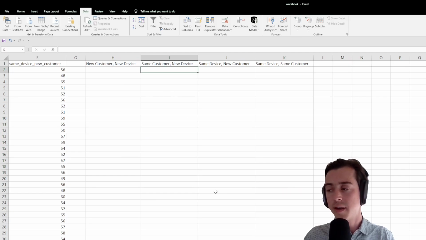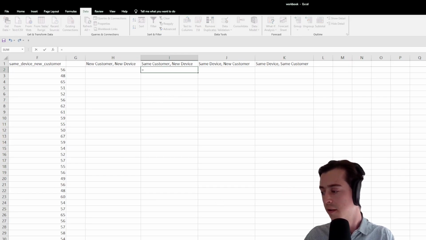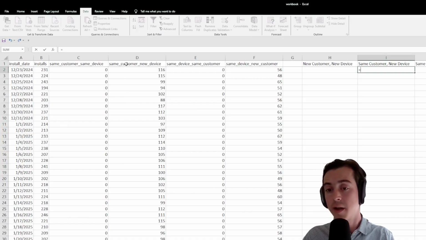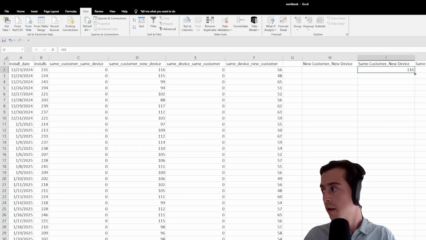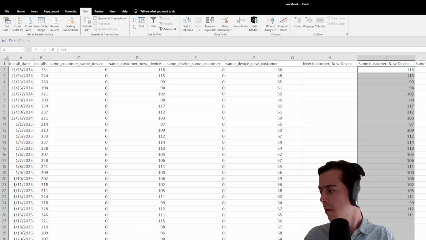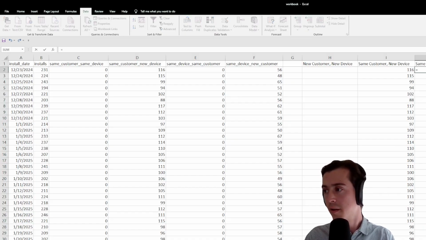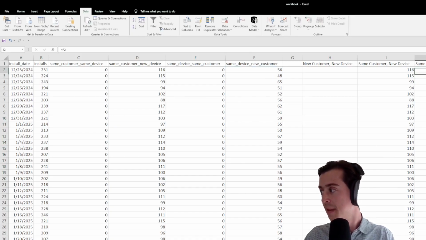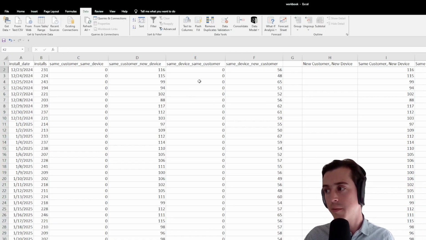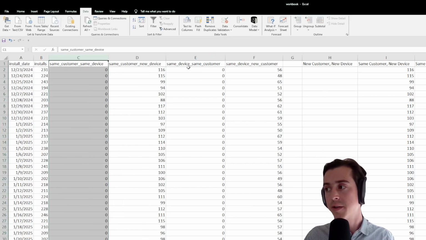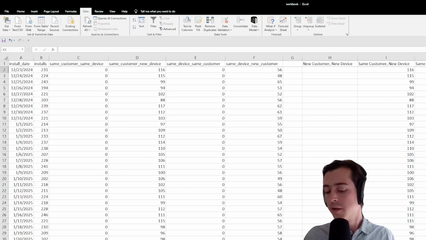Okay, so let's go ahead and add those values that we need. So let's start with same customer, new device. So that's going to be here, same customer, new device. And then we also want to look at the same device, new customer. So same device, new customer. And then this is same device, same customer, which is going to be either column C or column E. So taking either one is fine.